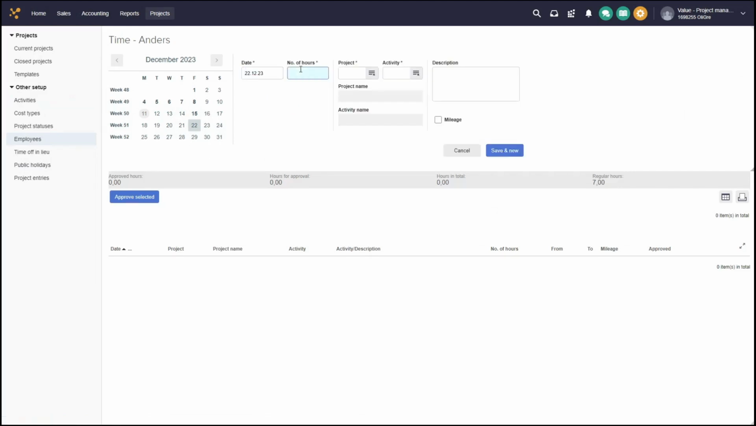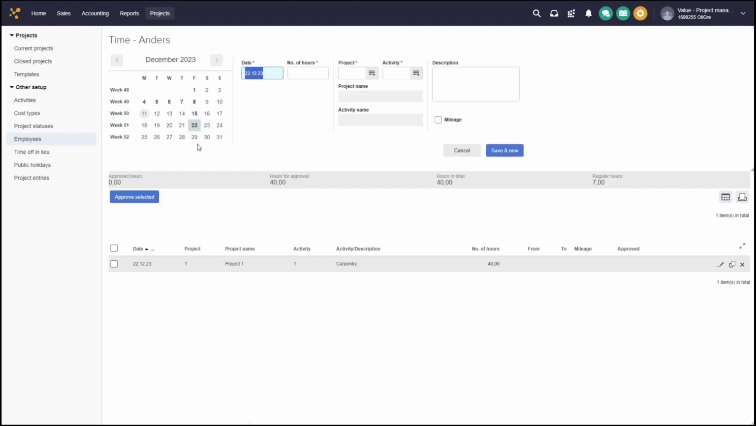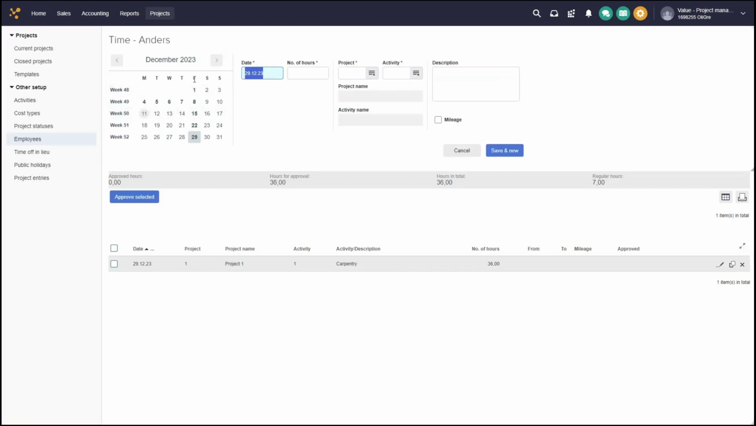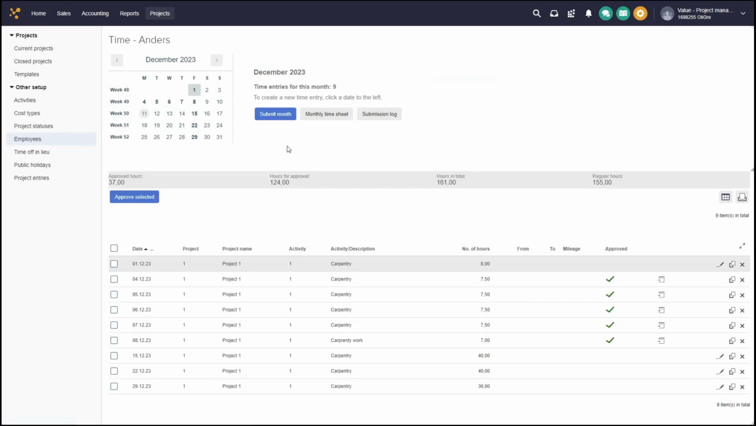So now I'll just make it quick here. So this is 40 hours for this week, maybe. And it was project one and activity number one. And again, here I can press that is 36 hours, project number one, and he has made activity number one. Cool. Now I have done all my time registration for December month, and then we can check out how this time off in lieu statement looks for Anas.